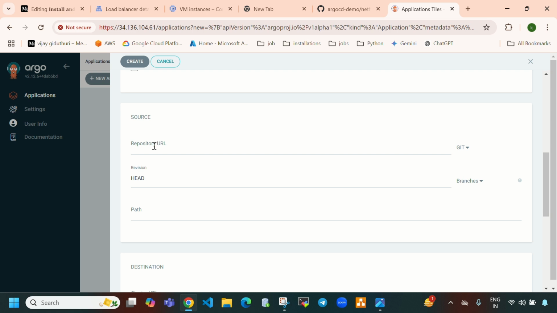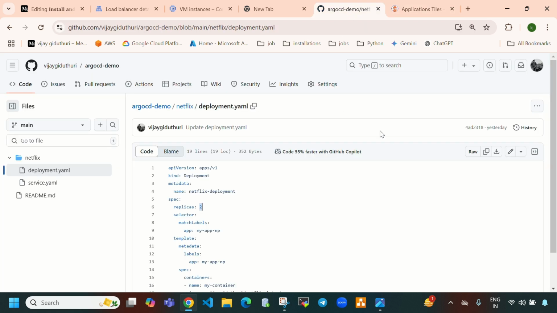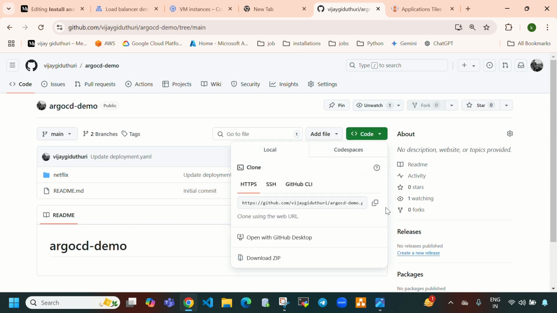So here we need to give the repository URL. This is the repository we are using. Directly copy this repository. Here you can see this is a public repository, guys. If you are using a private repository, you need to give the GitHub token in your Argo CD. In the next video I'll explain how to integrate your private repositories with Argo CD. Okay, so in this video let's go with the public repository.